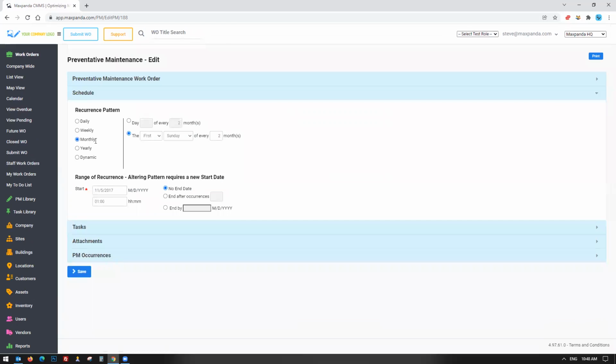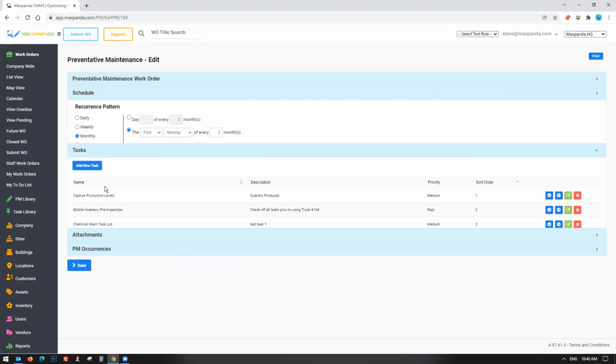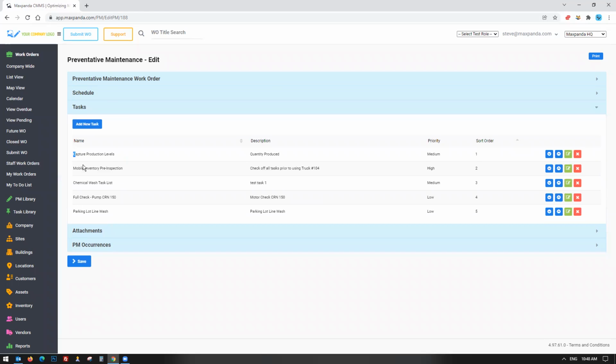That's your scheduler. I've got mine running on the first Monday of every 2 months. If you have a contract for a year with someone, you can go like that. That would be 6 work orders in a year, or set an end date at the end of this year to stop the PMs. Tasks: every work order will be assigned 5 different checklists for the user to complete, and they must complete them. And again, each one of these has an unlimited amount of data to capture.